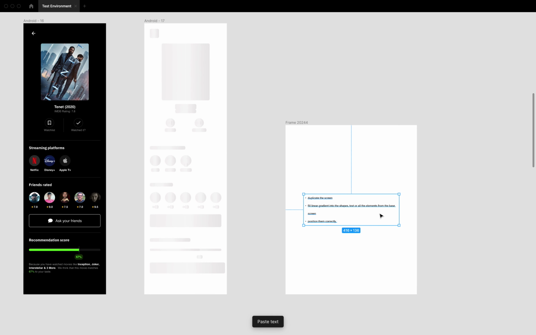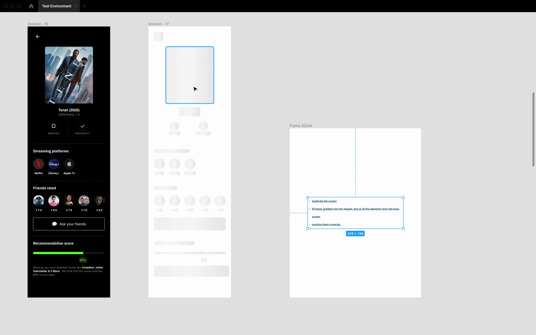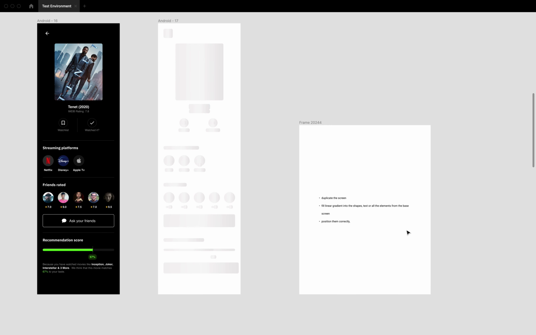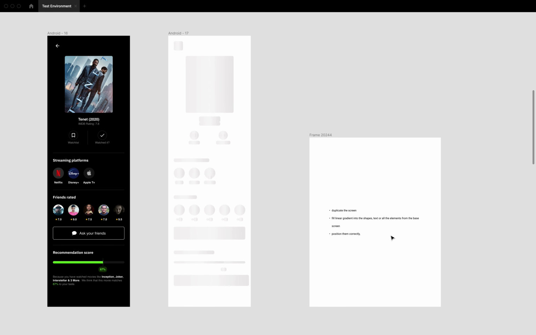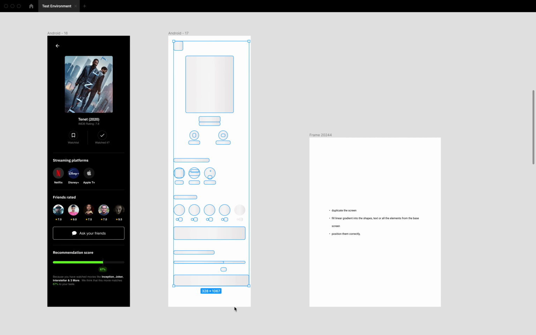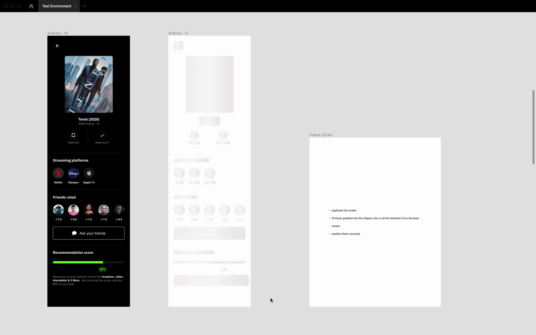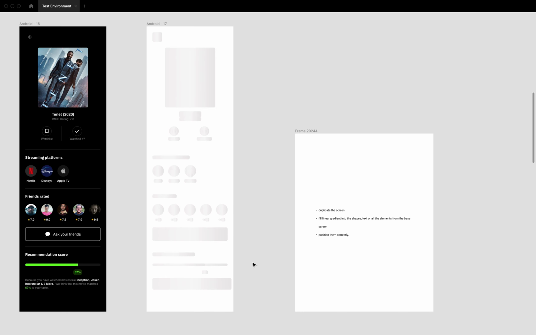So as you can see, we have duplicated the screen. We have filled the linear gradient into the shapes or text elements, whichever was present there, and we have positioned them correctly. So now what we have got to do is we need to convert these manual steps into a plugin which can do this for us automatically. So let's go ahead and create a new plugin for this.